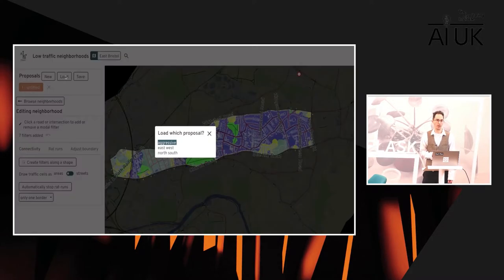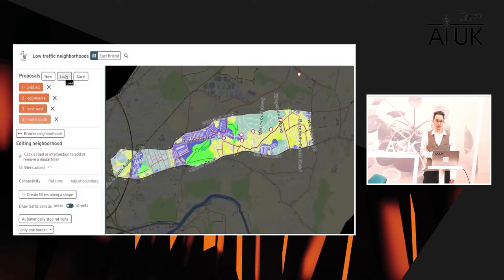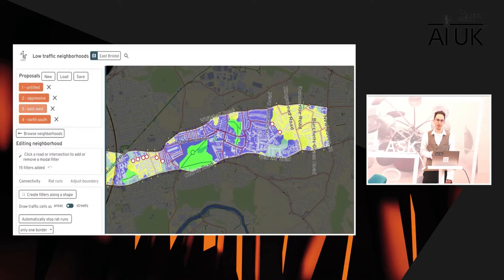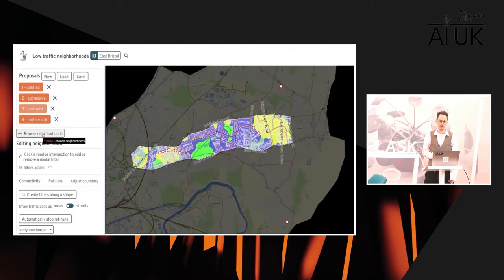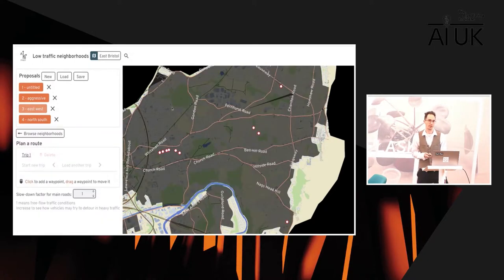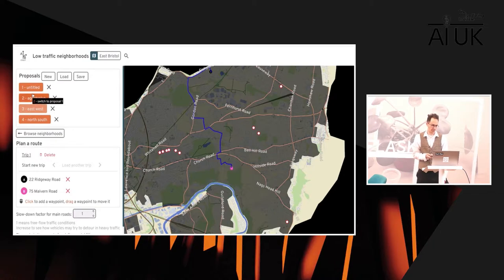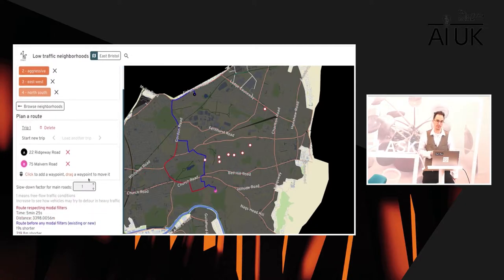And finally, I'll show you a way to compare multiple proposals. So if you're designing a new LTN, residents are going to have a lot of ideas for variations and different things they want to see. And so you can load multiple proposals at the same time and quickly flip through them and see the different effects that the software shows you. And similarly, we can see how each of these proposals will affect routes planned. So if somebody wants to drive from north to south, they can quickly see how the proposal will affect their routes in all cases. So that's it for the demo.